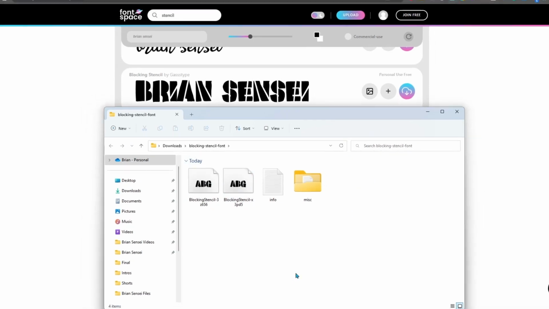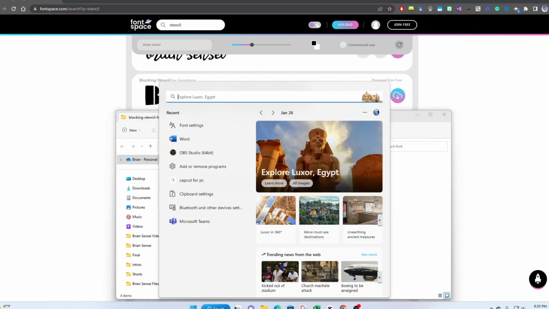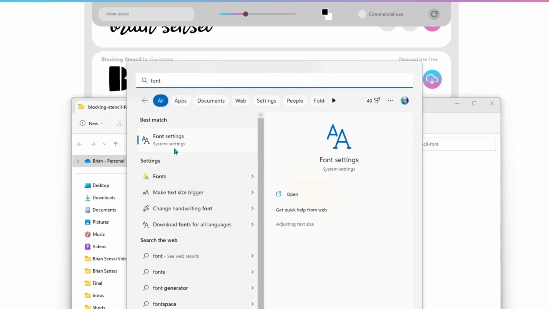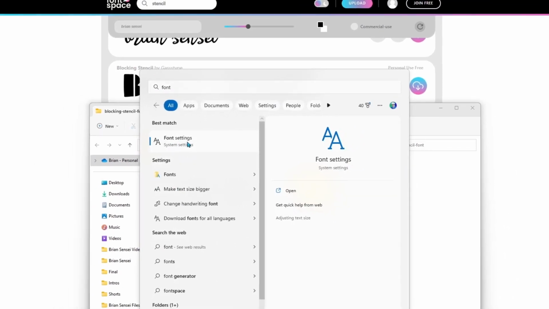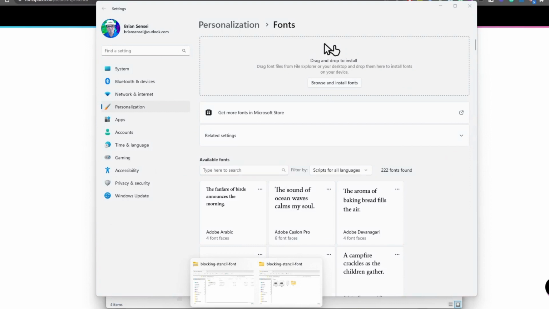And the next thing I need to do is come down here to my Windows search, and we're going to search for font and look for font settings. Now here is where we will install the font. Right here it says we can drag and drop the files to install them, or we can click browse and navigate to the files.